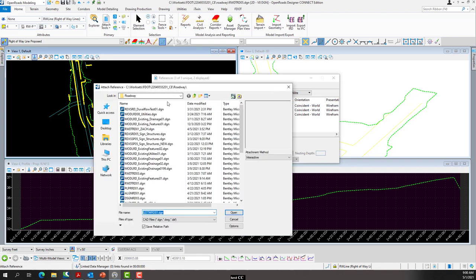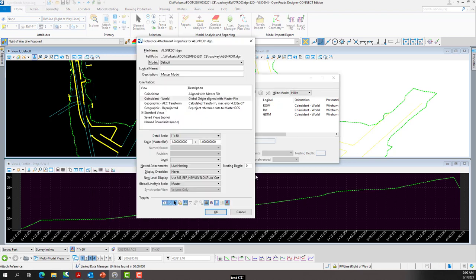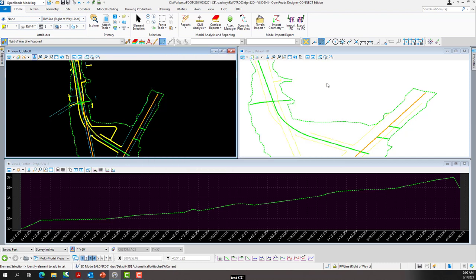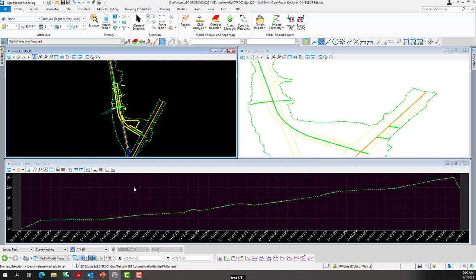I'll go back to attach tools, and this time I'm going to stay in the right-of-way or roadway folder. And I will attach my alignment file. I'll give it a logical name of ALGN and click OK. And you'll notice that I get an alignment file in here. So let me close my dialogues. And so I'm going to use this profile view as my cross section.